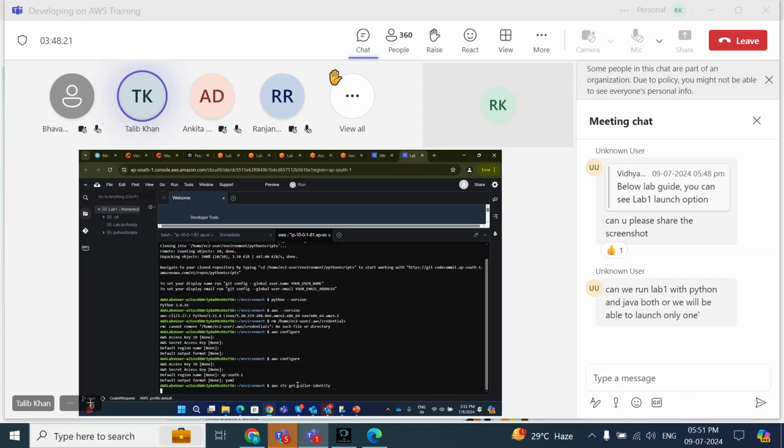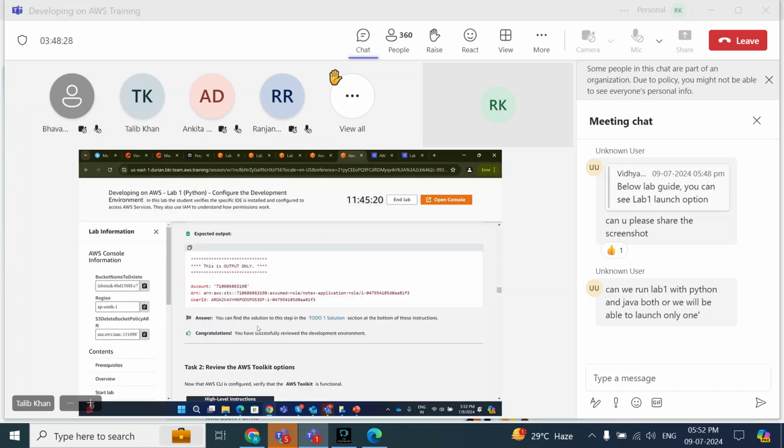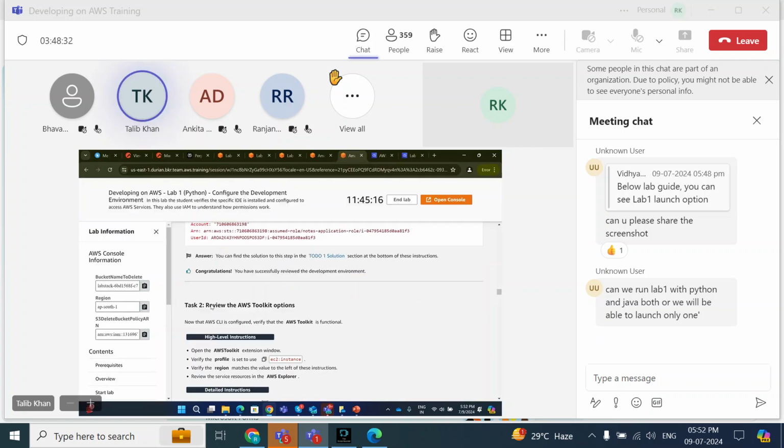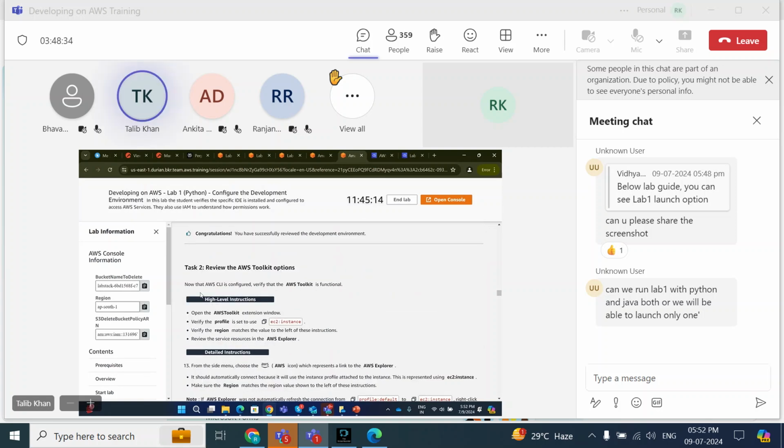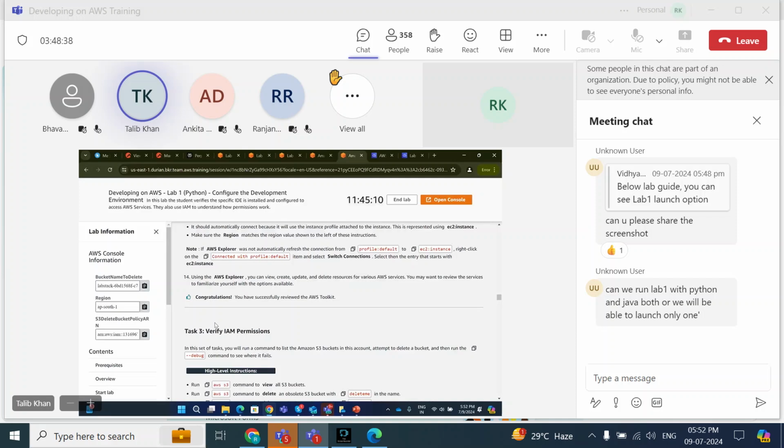And press enter. See, I got this type of output: account, ARN, and the user ID. Here also it is saying you will get this type of output, account, ARN, and user ID. Then I am coming to task number 2. So I hope you got how to do the lab. When there is a choice, check the solution, and whatever the right choice is, use the right choice.